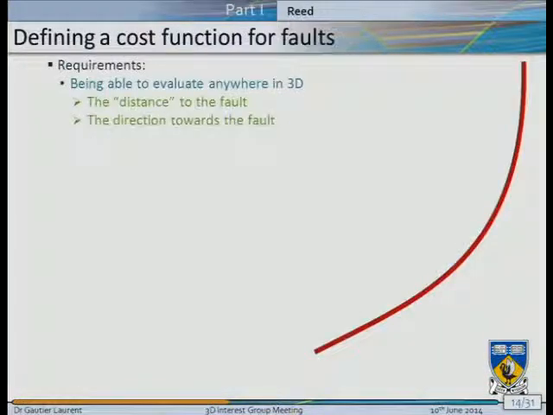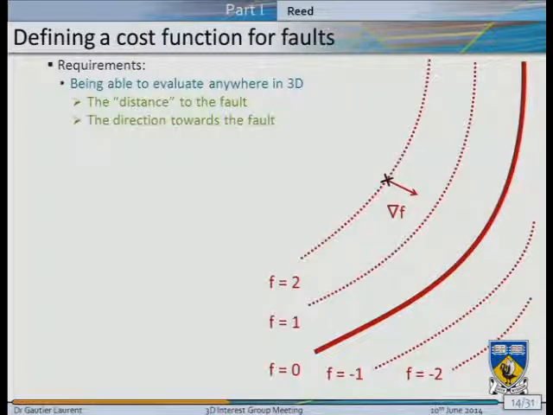So what we proposed here is to take an implicit definition of the fault. So it's using the distance field, because actually we need to locate how far we are, given one point, how far we are from the fault and in which direction it is. So we'll try to minimize a cost function based on that.